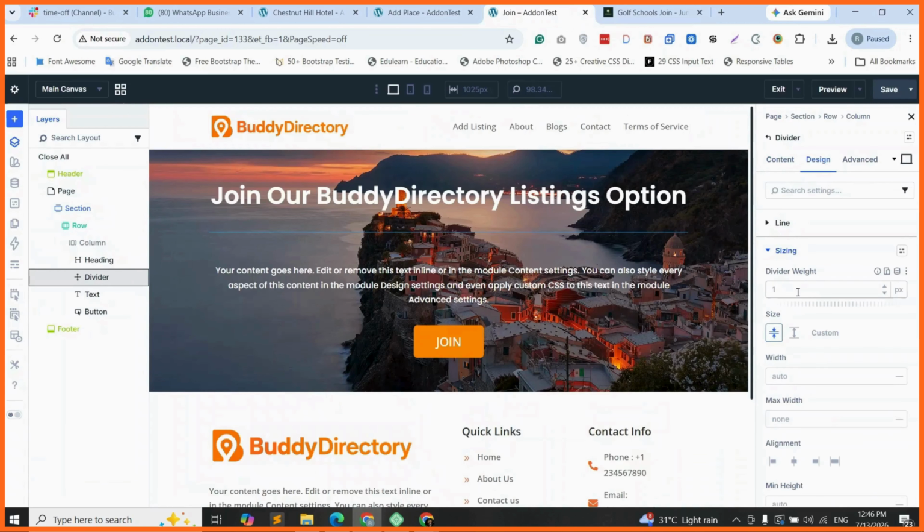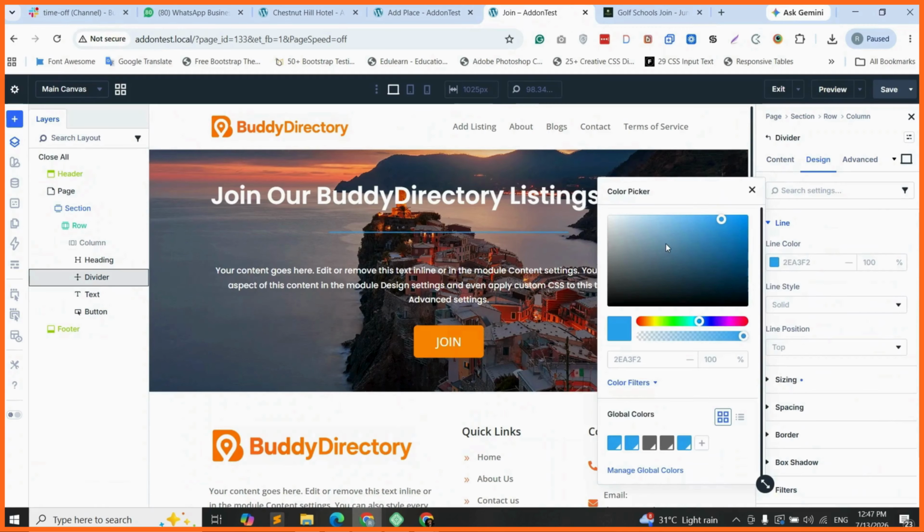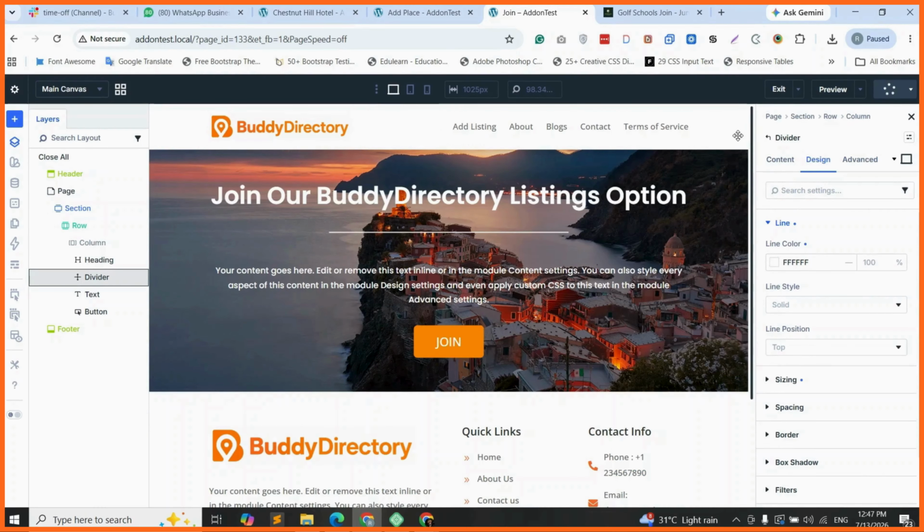Coming to sizing, we will make its divider width 2 pixels, and we can give the width 50%. Right? Making it 50%, we center the alignment, and its color we will make white. Then we save it once. After saving, we will preview this page and see.